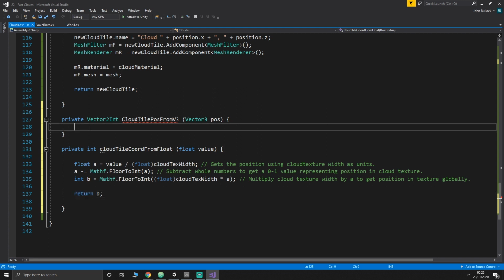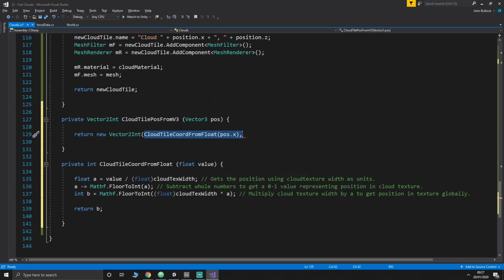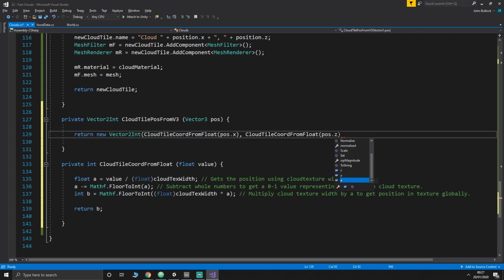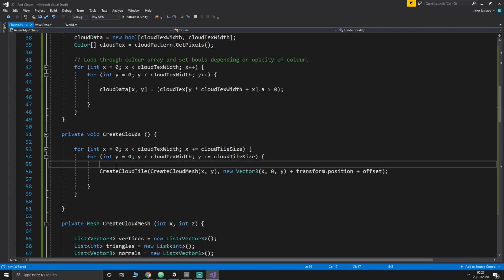And then easily we can use this to get the value from here, which we're going to say Vector2Int, new Vector2Int, CloudTileCoordFromFloat, and we're going to pass in pos.x. There is no y because we're using a Vector2Int, and if there was a y it would be 0, and then we want to set this to pos.z. That's that function done.